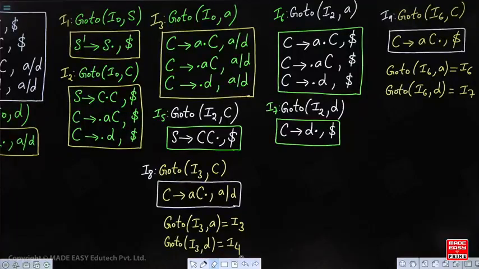Vaibhav, LL(2), LL(3), I will tell you. Don't worry. Copied? Copied.